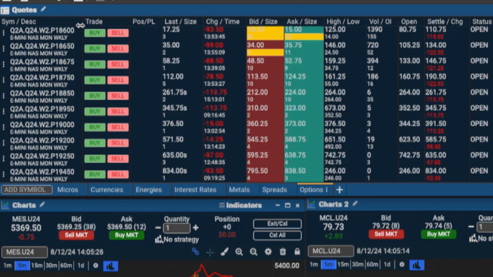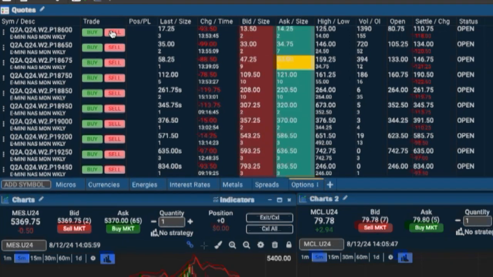And keep in mind that the strike price itself is contained within the symbol. So for this one here, as you could see, the P represents that it's a put. If this was a call, that would be a C. But in this example, this is the 18,600 put for the Monday weekly. This is the full symbol. And then if you want to trade this, click buy or sell, depending on what your strategy is. And that's all you need to do to bring up an option chain and trade it.